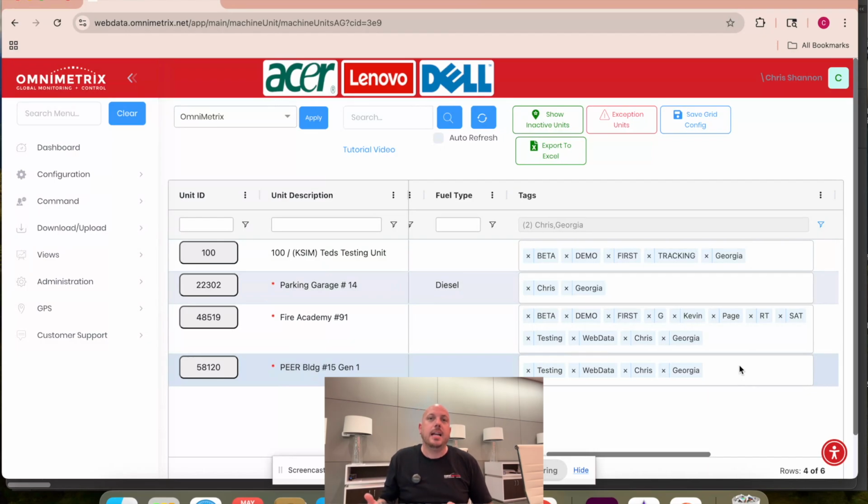You can add as many tags as you need to. It's a very versatile tool to allow you guys to really narrow down the data that you're trying to see and the monitors that you're trying to see as well. So that's the attribute tagging feature.